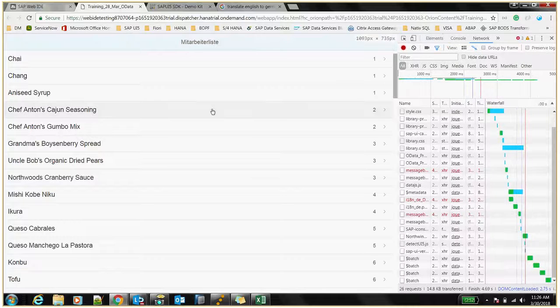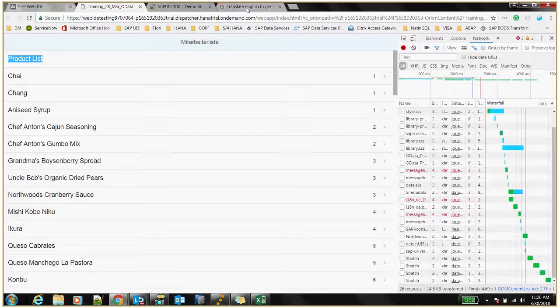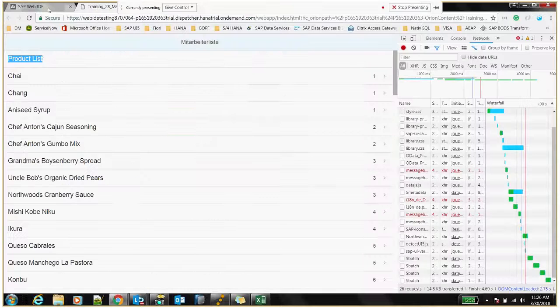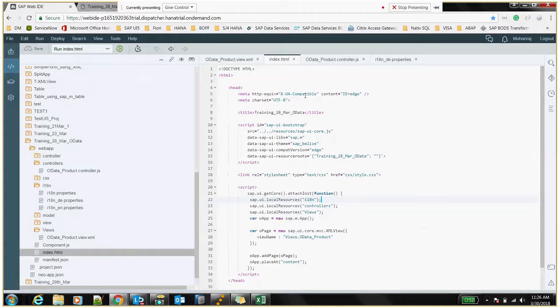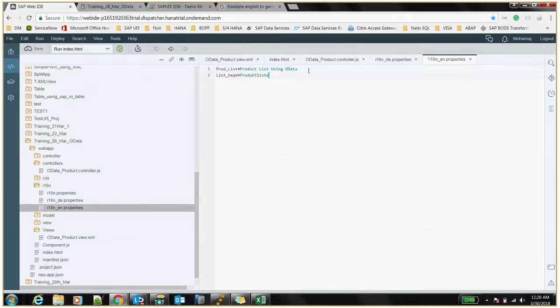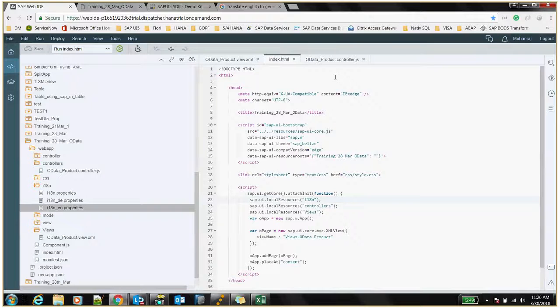Okay, in the same way we will convert this product list to German as well. We will go here and go to the German properties. List head. The same thing you have to do for English as well. Product list. We'll close it. Now we will check if this text is getting changed.